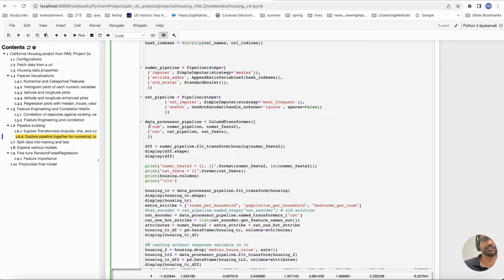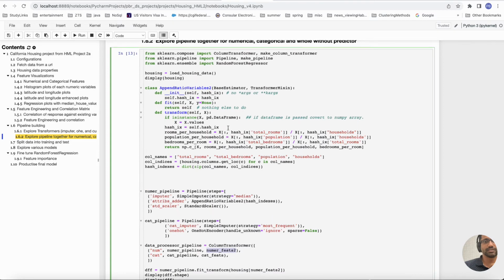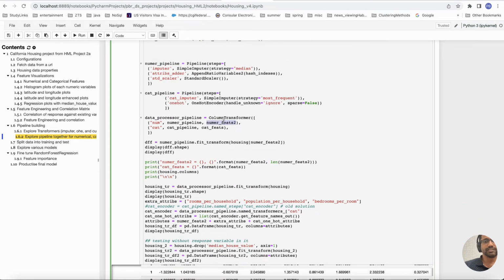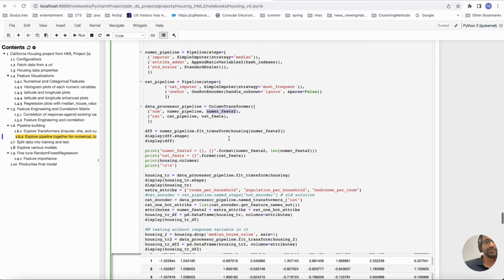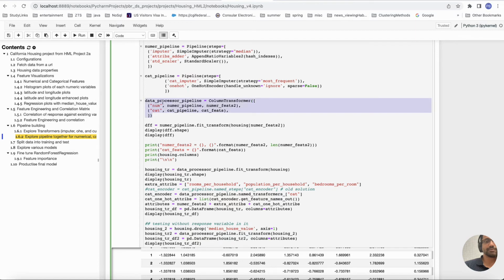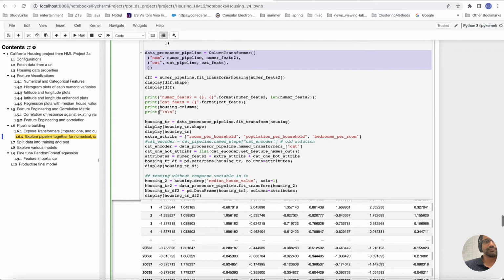Within the transformer, we are saying this is the numerical pipeline, and it should be applied to the numerical features. If you look at it, this one doesn't have the response variable, which is housing median value. And to the categorical features we are applying this cat pipeline. So this is finally the data processor pipeline. This will process all our predictor data, and it can be encapsulated in this way.